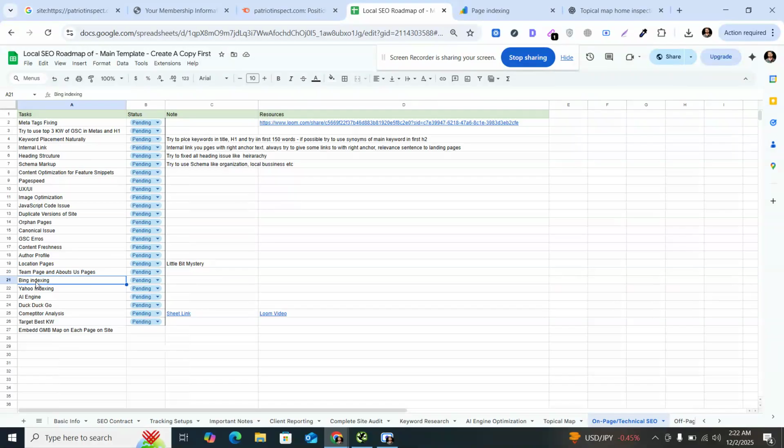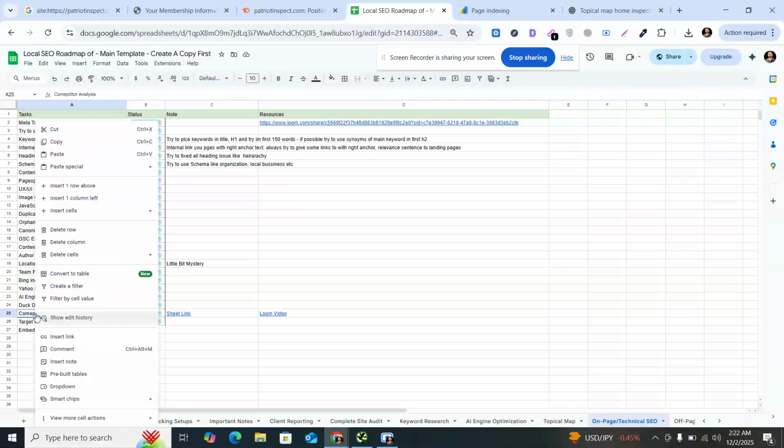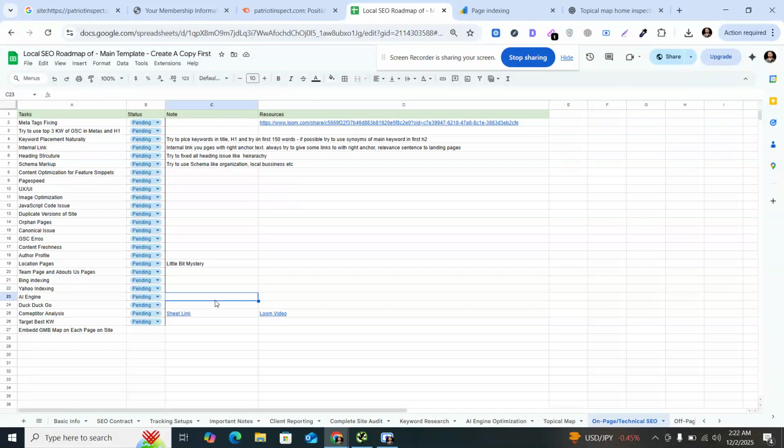Then make sure that you are not just indexed on Google, you should be indexed on Bing, Yahoo, and DuckDuckGo. Then if we are doing SEO, we will make sure that we do competitor analysis, meaning extracting your site competitors and what they are publishing right now, and embed a map on it. This is the basic thing.